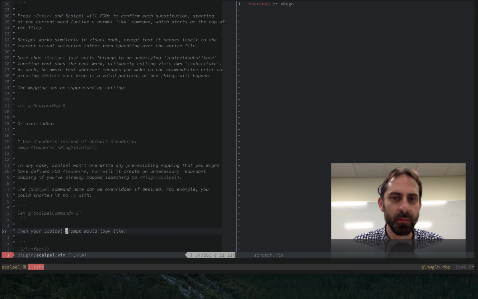So that's Scalpel versus the C star mapping. Use whichever one suits you best, or use both, because there's more than one way to skin a cat. Thanks for tuning in, and I will be back again soon with another screencast on the theme of organization.